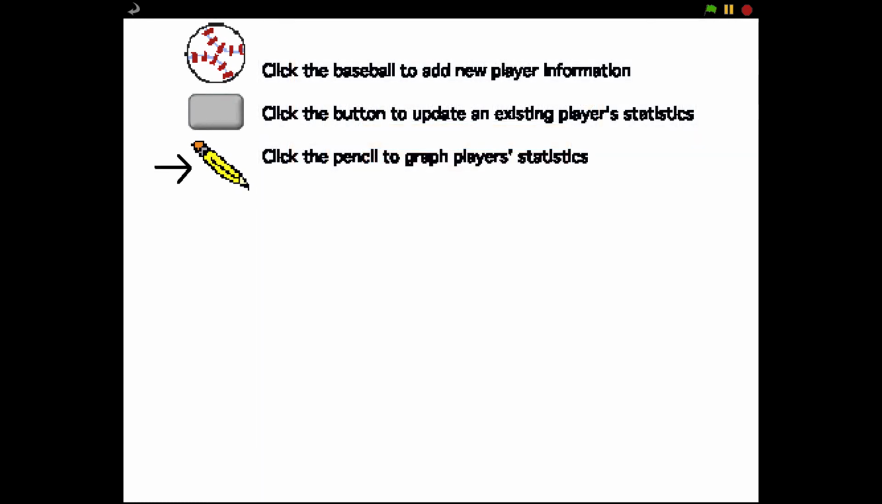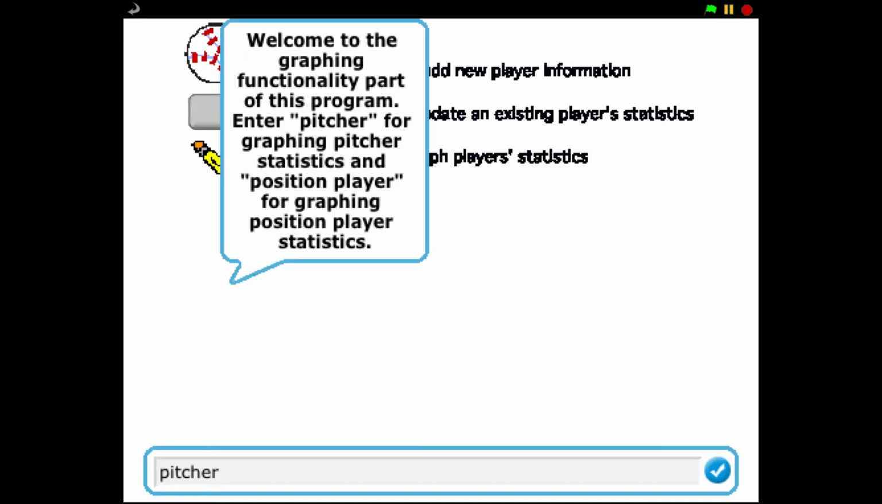The final component of this program is the graphing functionality, where the user chooses a particular statistic to be graphed and whether to graph the statistic for all players on a particular team or for all the teams, using the average value per each team. The program first asks whether the statistic to be graphed is a pitcher statistic or a position player statistic. For this example, we want to graph the number of wins for all the pitchers on the team of individuals.